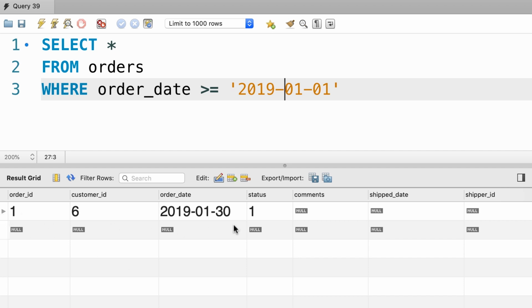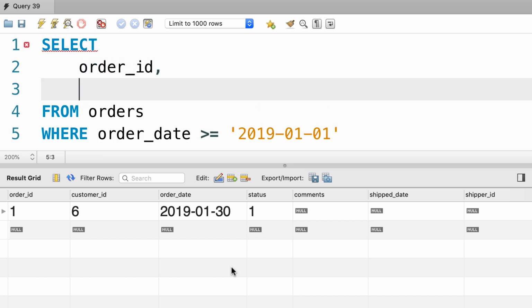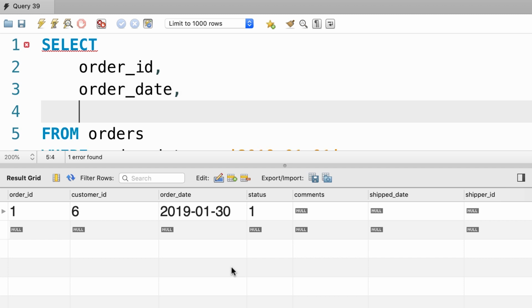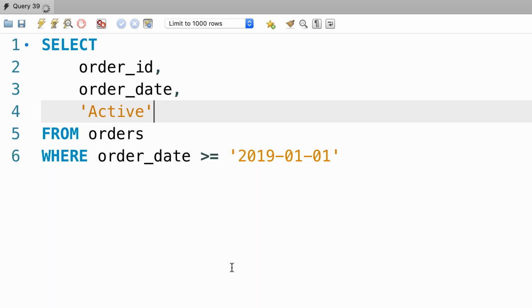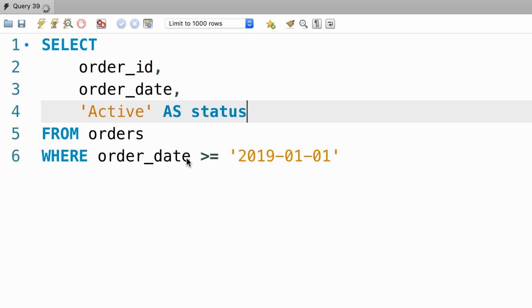Now we get only one order. Let's handpick a couple of columns here. So order ID and order date. And also I want to add a string literal here, like active, right? Let's execute this query. This is what we get. We have three columns, order ID, order date, and active. And in this column currently we have this string value, active. Now let's rename this column to status and execute the query.